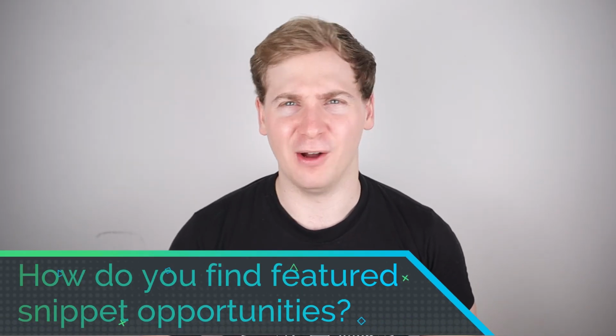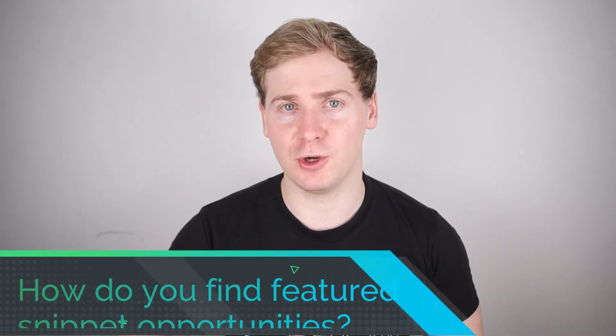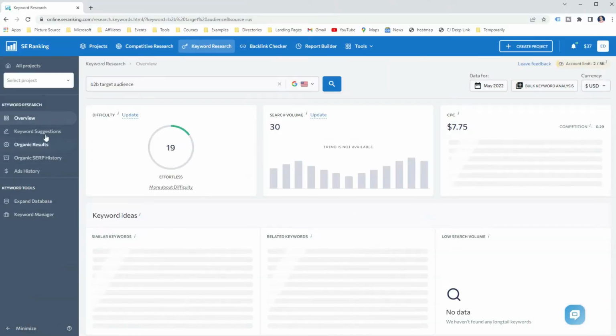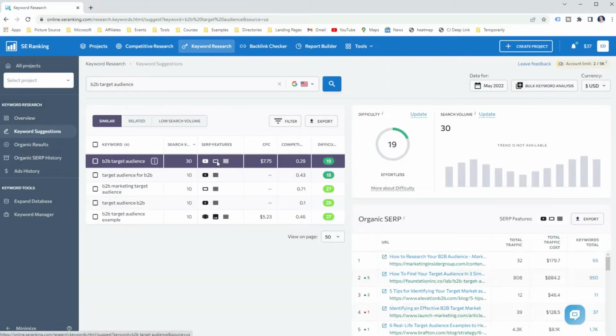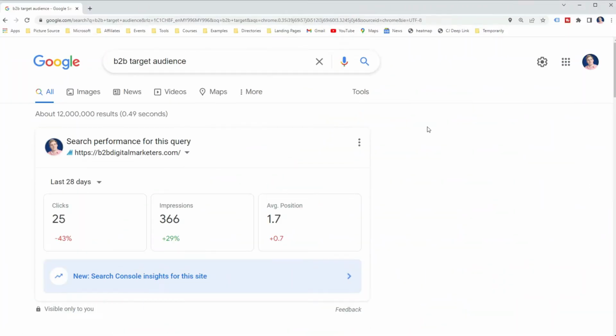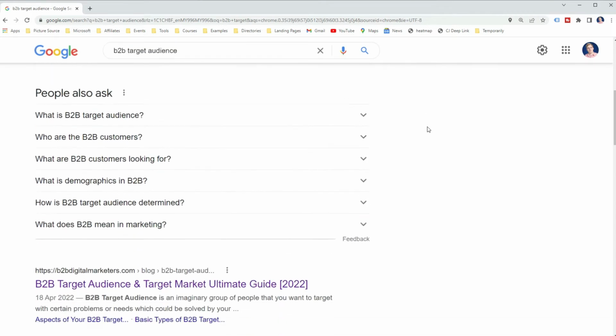So, first of all, how do you find featured snippet opportunities for your target keyword? For most, if you are using keyword research tools like SE Ranking, it shows you all the served features that appear for the keyword. Once you know what keywords have the potential to rank for the featured snippet, the next thing you need to know is what relevant question long-tail keyword variants you need to target within the content to rank for the featured snippet. The easiest way to do that is to look at the People Also Ask box and pick the questions from there and include them within your content.